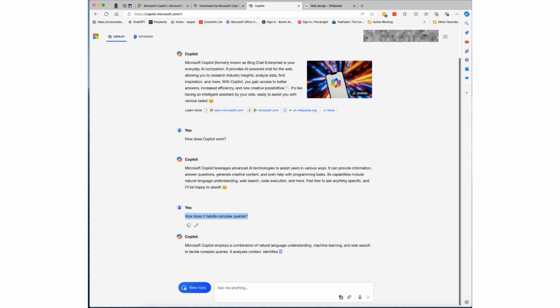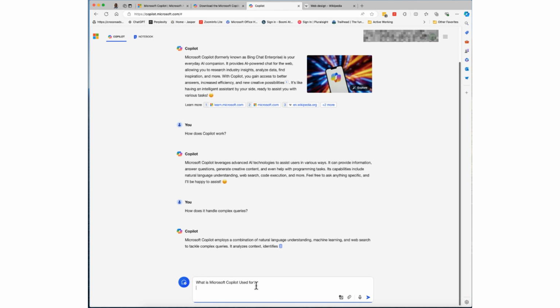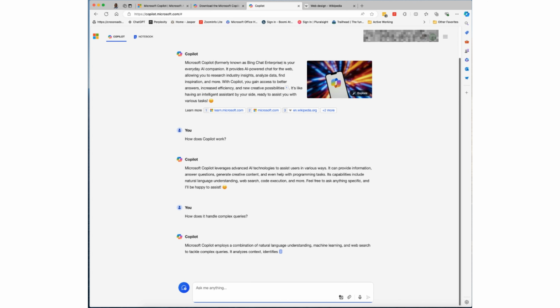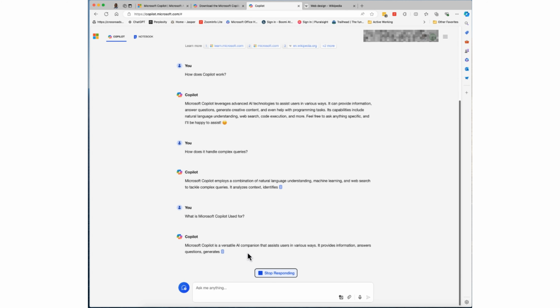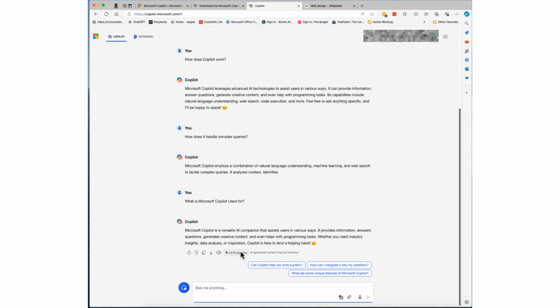Now, let's dig into what Microsoft Copilot is used for. So let's pull up another example here. You can see here that if I type it here, Copilot is used to provide information and answers and generate creative content. So, as I was showing you, anyone can use this. If you're using it in your everyday life, I use it for just about everything.